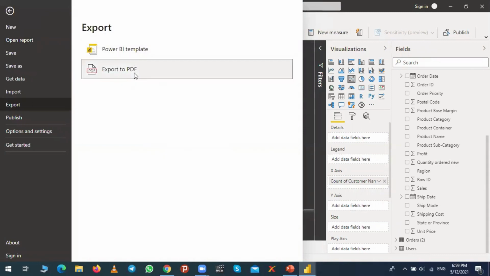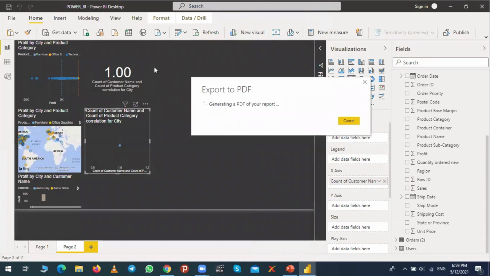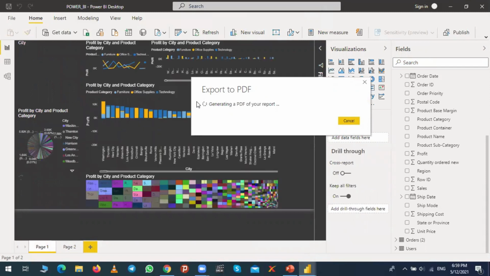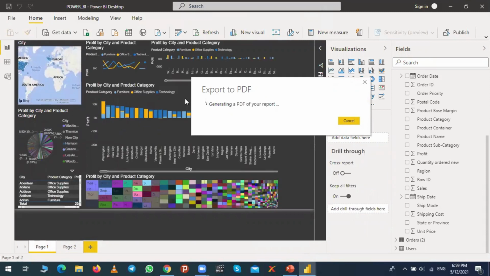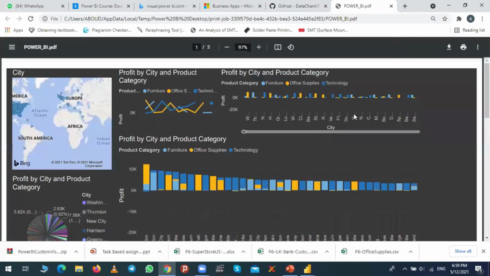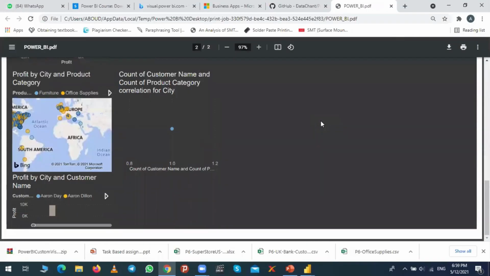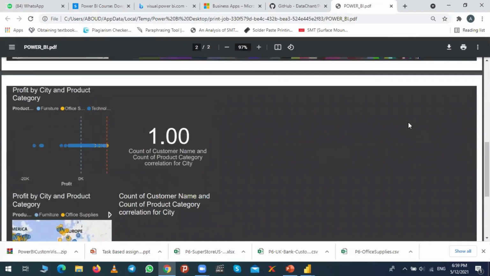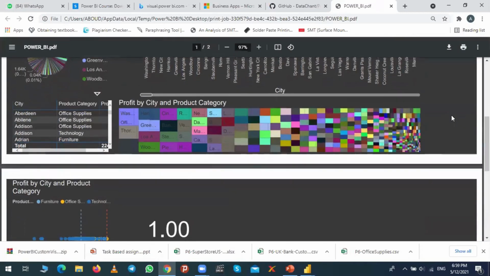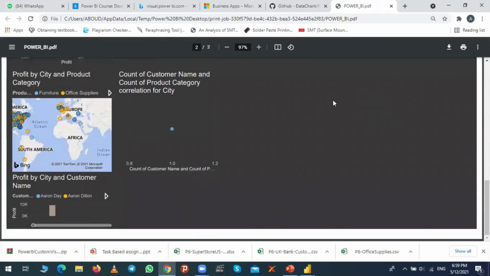Yeah, here we are going to export to PDF. So it will generate your report. It's going to generate only page 2, I think, if I'm not wrong, let's check. It is generating the page. Yeah, it's loaded. You can see what we have calculated is here. It's not in a proper format, but you can mention it clearly.